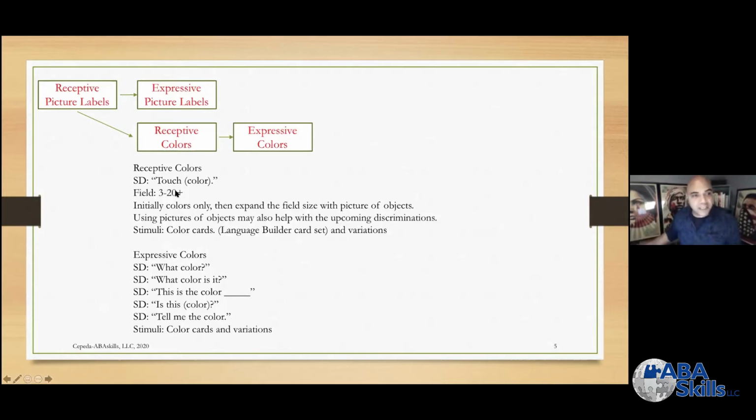So initially, you'll do colors only. Then expand the field size with pictures of objects, right? Because using the pictures of the objects may also help with upcoming discriminations. All right, so right off the bat, you're being proactive with your programming and setting yourself up for success, which is going to help your learner be successful because you're already putting colors against objects, pictures of objects. So you're already teaching them to eliminate those pictures when you say touch red.